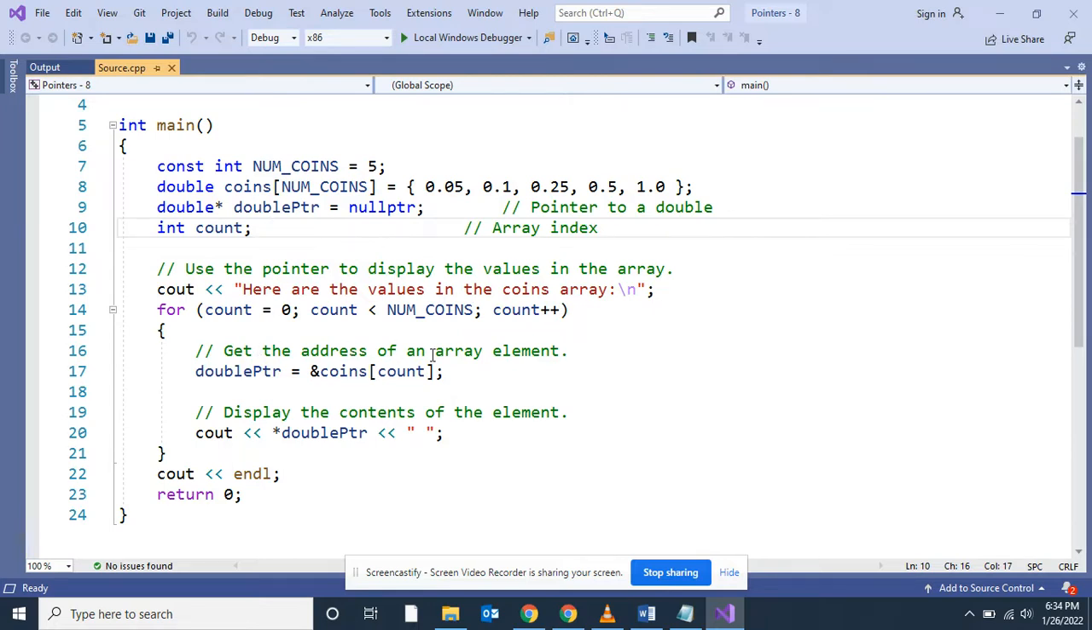Get the address of the array element. So the address of coins count, right? Double pointer is going to point at that. Double pointer is a pointer, and it's going to point at coins 0 to start out with. Does that make sense? This is the address of coins 0 on the first trip through the array, and double pointer is going to point at that. So then it's going to cout what's at double pointer.